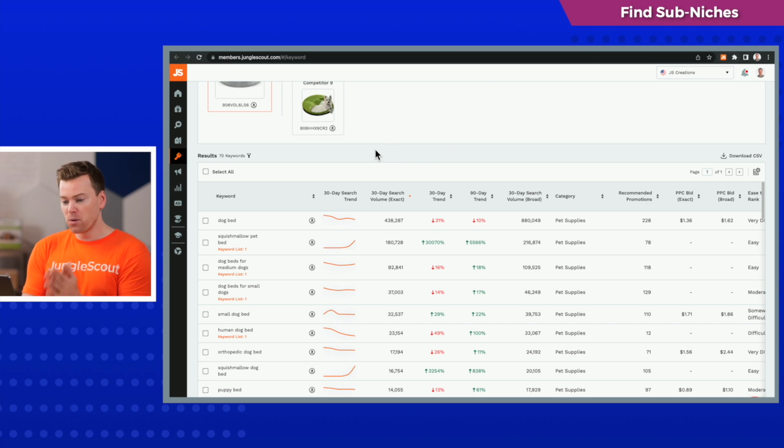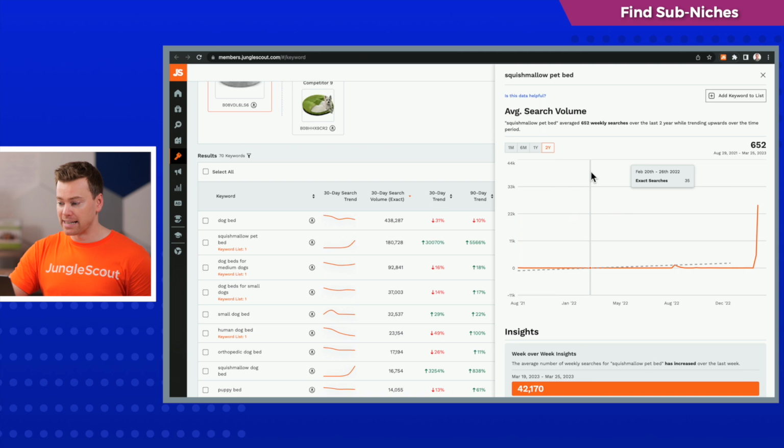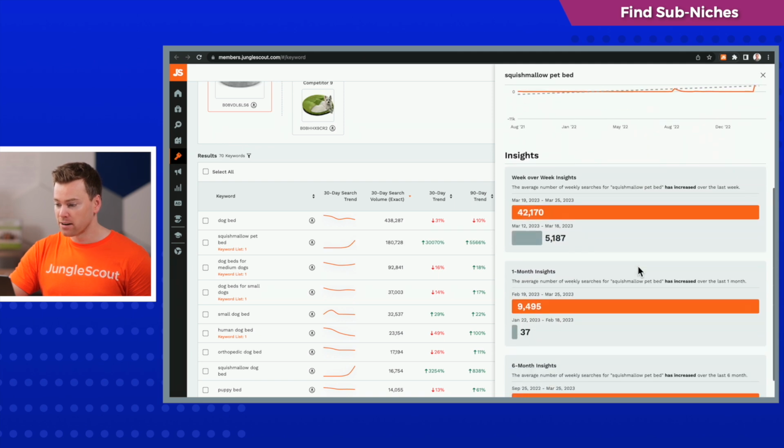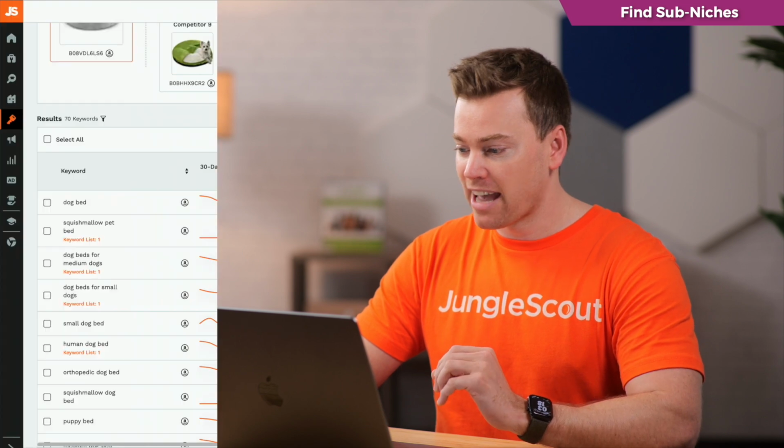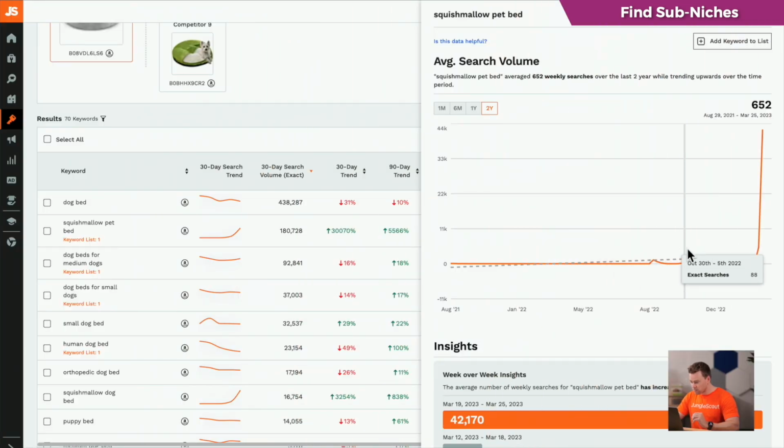So at this point here, there's a lot of different things you can do. You can click on a keyword to get keyword insights and see the past 2 years of performance here, which is really helpful. For example, like this product, Squishmallow beds, which if you're familiar with Squishmallow, it's just like a brand. They're exploding. And I assume they just launched a new product on Amazon because this is insane. So this is a good example of a keyword that doesn't typically have more than like 20 or 30 searches each month, but in the last like 2 months, wow, this thing is just blowing up.